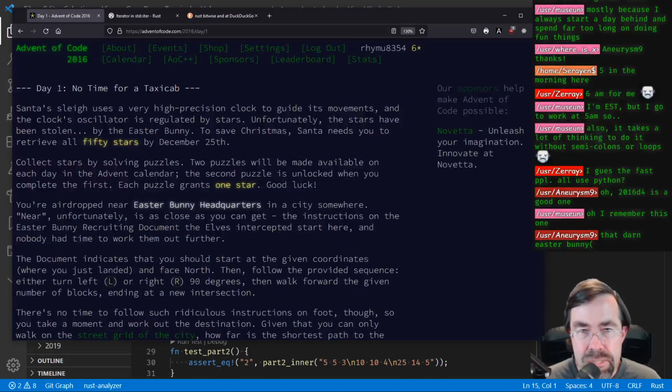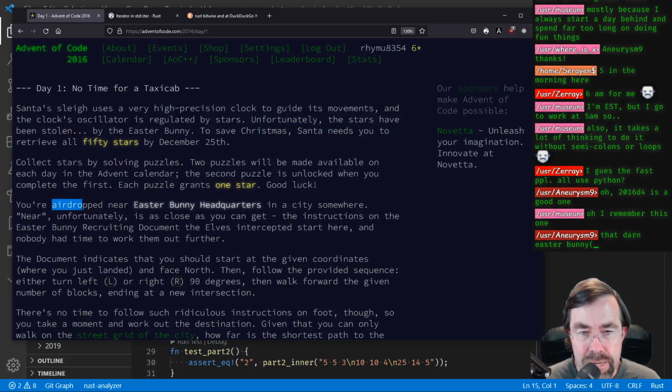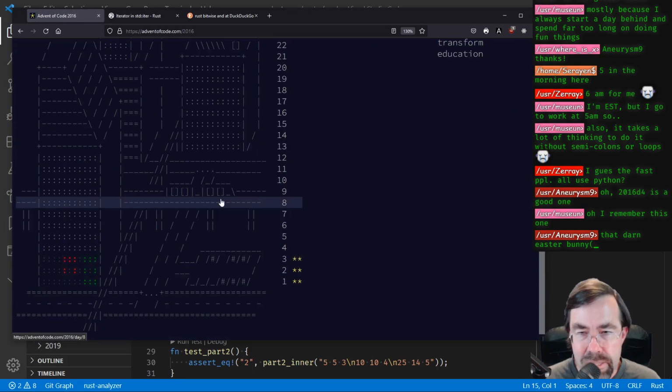The stars have been stolen by the Easter Bunny. That's the premise of 2016. And Santa wants you to retrieve those stars, the 50 stars. So each puzzle part is one of the stars, right? We collect them by solving the puzzle. See, we've been airdropped near Easter Bunny headquarters, and we're working our way through to collect all the stars that the Easter Bunny has stolen.